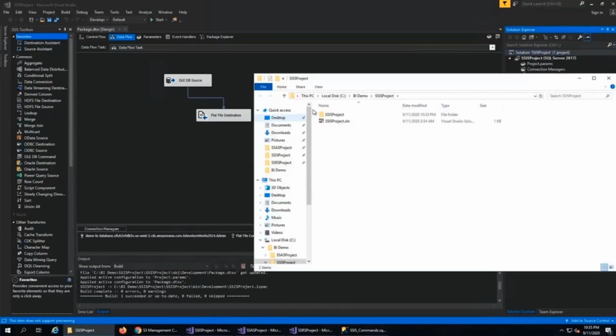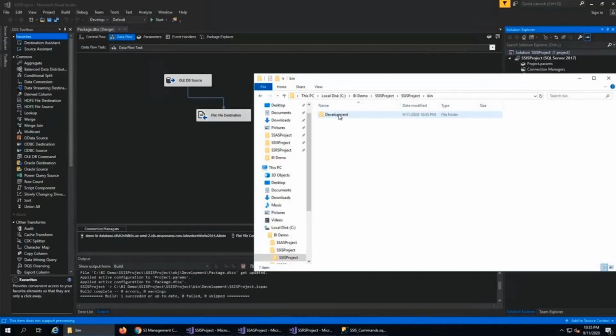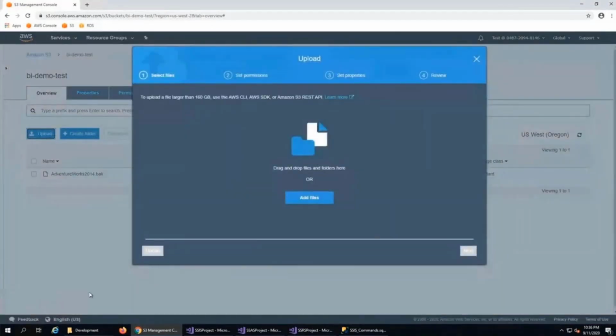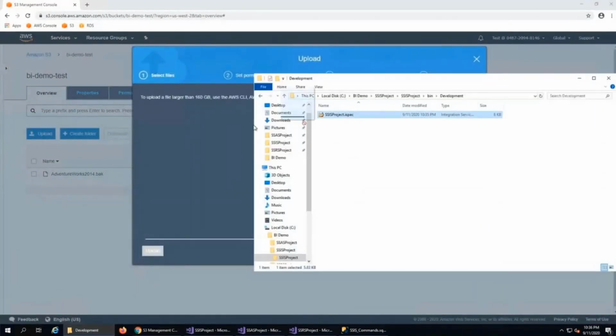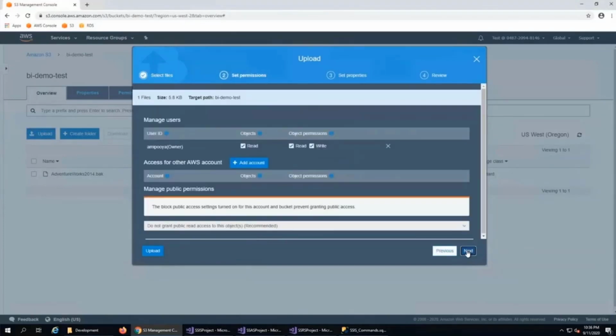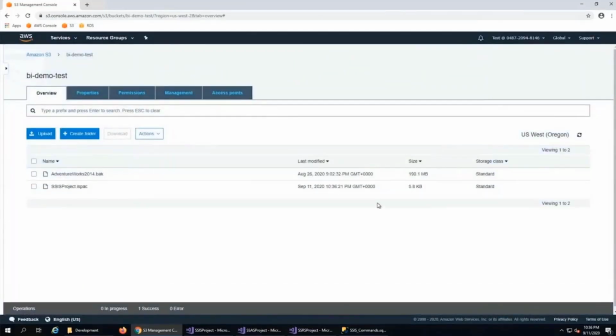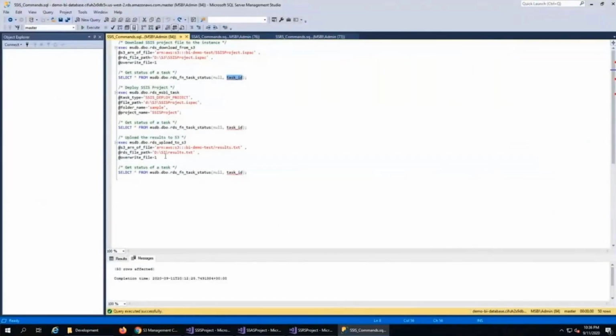If you go to the project, under development, you can see the output of the project, which is SSISProject.spec. You need to somehow move this file to your RDS instance. That's why we created this S3 bucket. First of all, you upload the file to your S3 bucket. Once your file is in the S3 bucket, you should now use S3 integration to move it to the RDS instance.